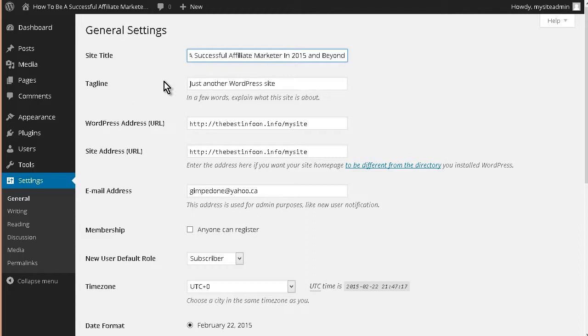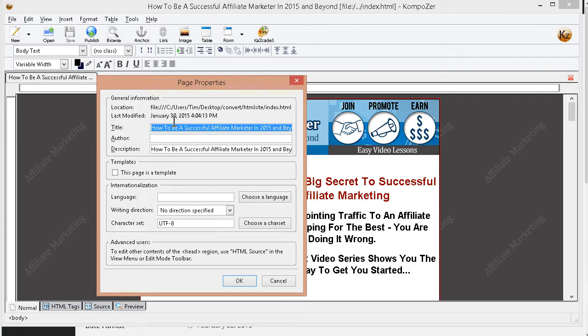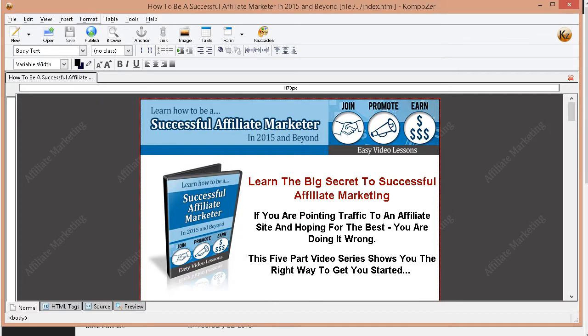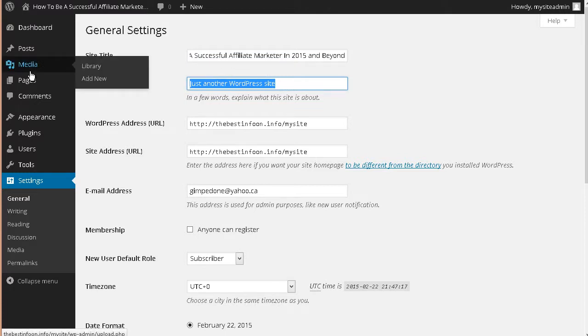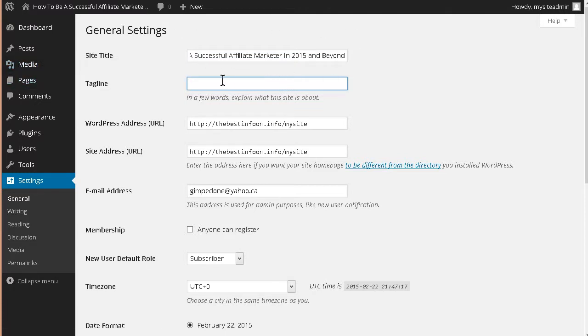Now the tagline, you could use the same thing. You could use the description, or you can leave it blank. I'm going to put the description in there. Well, the description happens to be the same on this website. I'm just going to blank it out. Now we're going to be putting in a search engine plugin, and then we can put in the description for the home page in there.